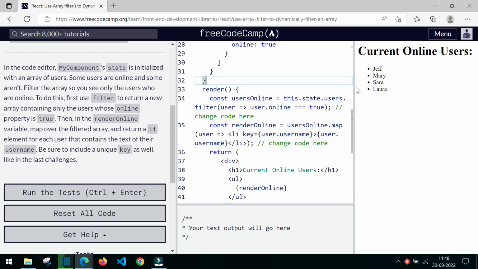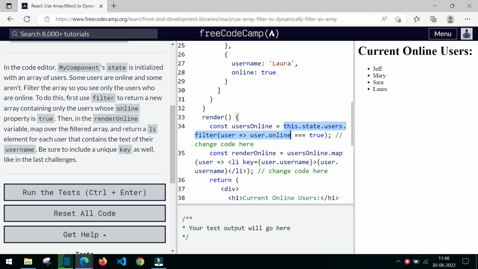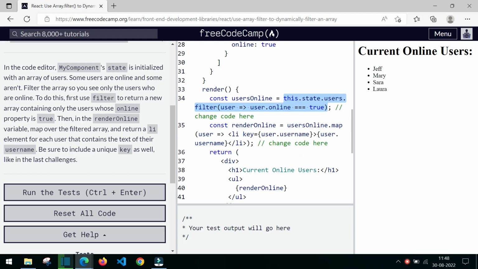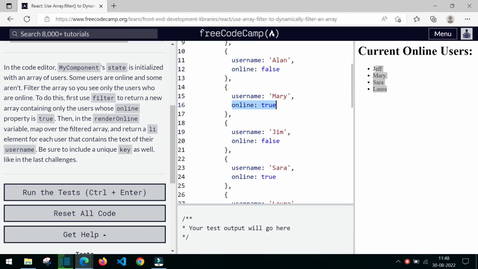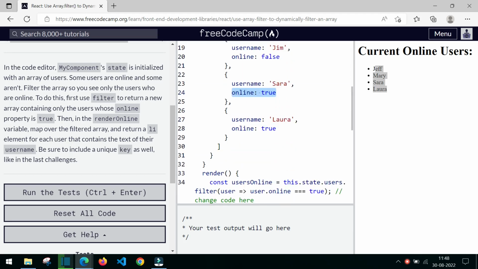Then what we are going to do is take those filtered users and insert them inside the list element. That is what we have done here. So finally you will have current online users as Jeff, Mary, Sarah, Laura. You can see Jeff has online as true, Mary has online true, Sarah has online true, and Laura has online as true. So that's it. Press Ctrl Enter.